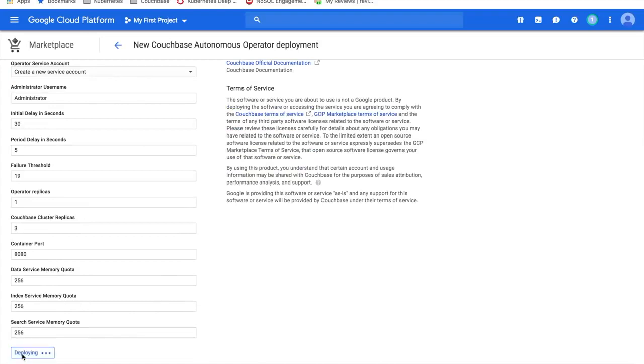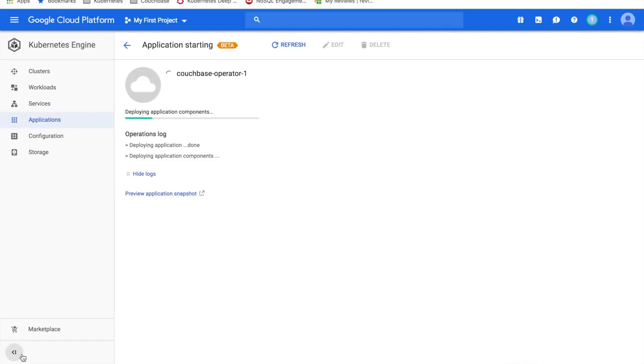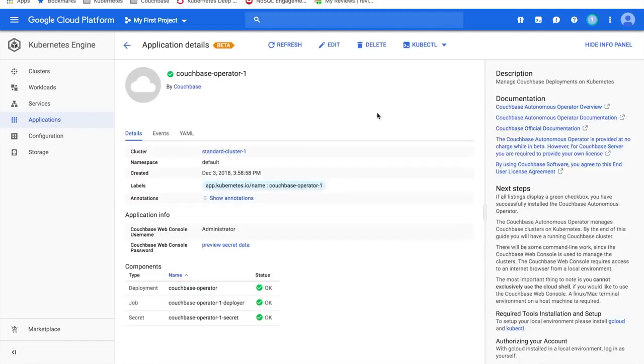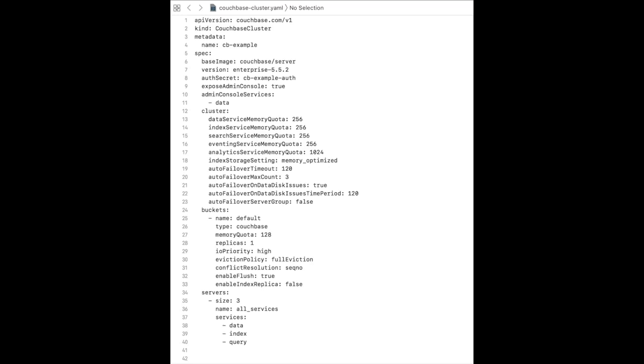It'll take a few moments to actually deploy the operator, but once it's done, you should get to a screen that looks like this. This means that the Couchbase operator has been successfully deployed and that you can now move forward to creating your first Couchbase cluster. The next thing that you need to do is define a configuration for your first Couchbase cluster. In this example, we create a 3-node cluster with the data, index, and query service, one bucket named default, and we're running Couchbase Enterprise 5.5.2.